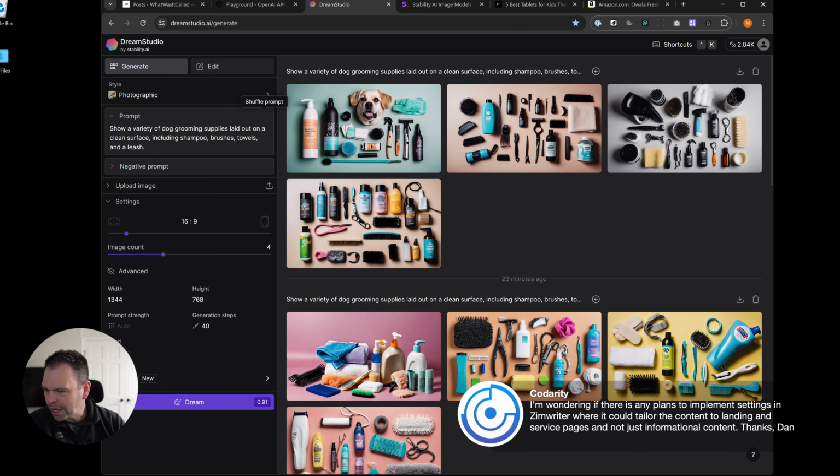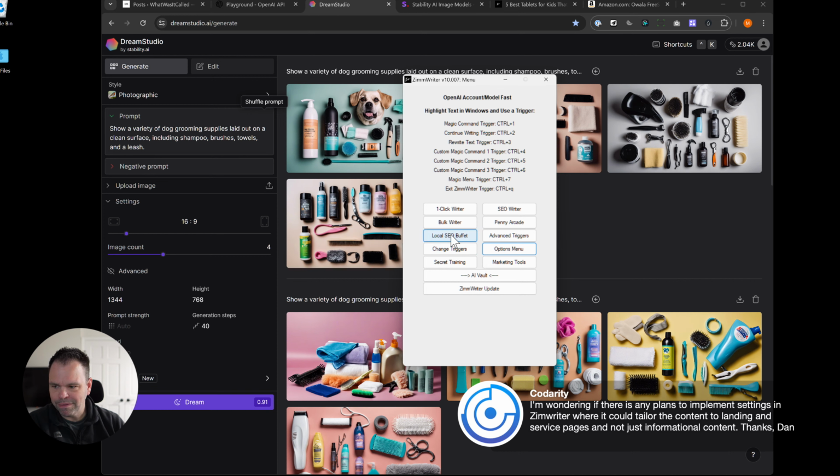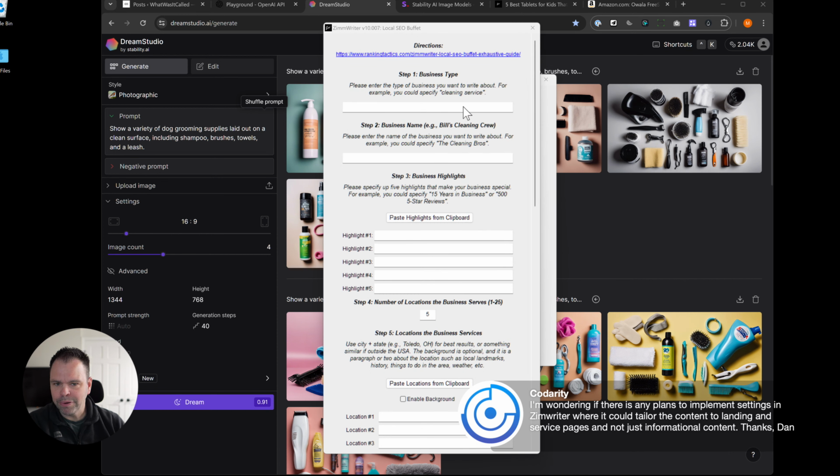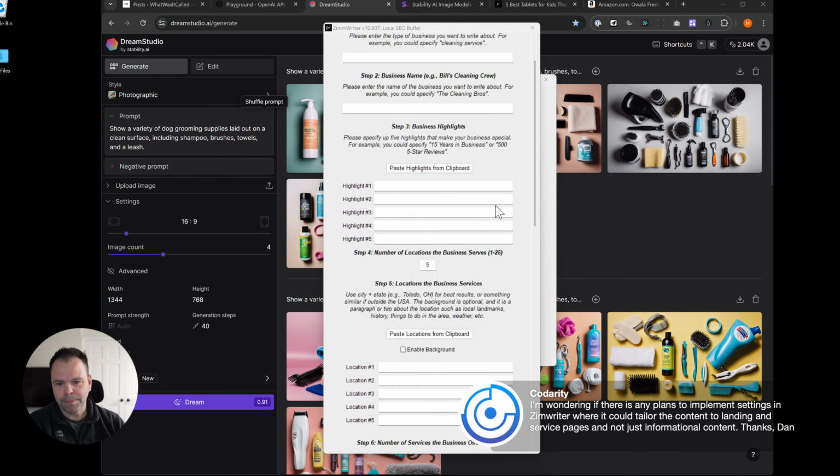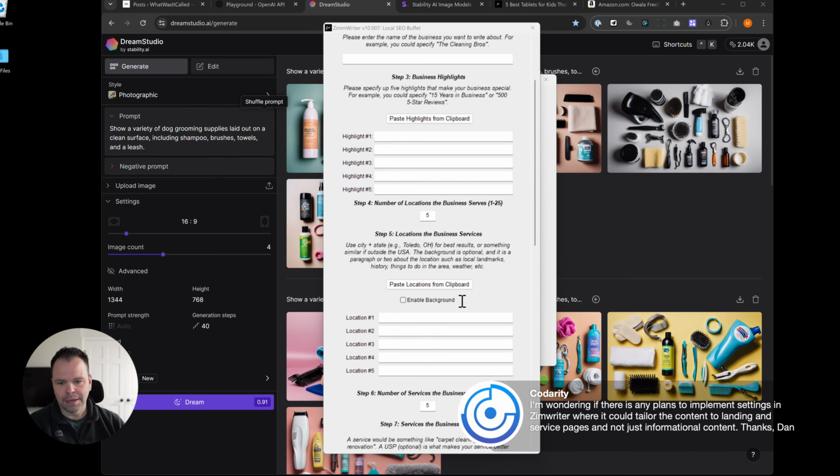Codderty says, I'm wondering if there are any plans to implement settings in ZimmWriter where I could tailor the content to landing and service pages and not just informational content. ZimmWriter already has that. It's called the local SEO buffet. Have you used that yet? I have a guide up here and some YouTube videos on it. You put in the name of your service, and then some highlights of your business. I've made these new buttons now where you can create all of this outside of ZimmWriter and then just one-click paste it in to save you time.